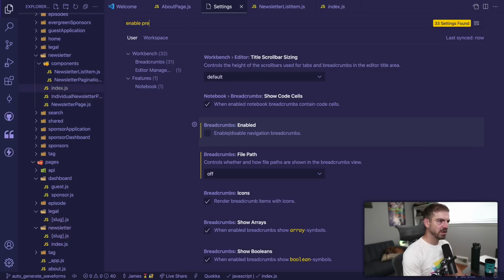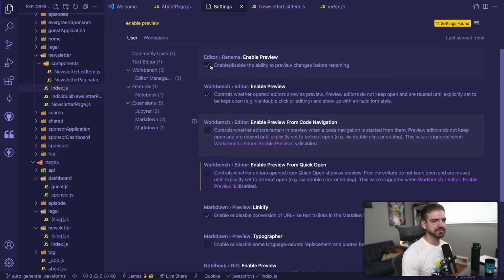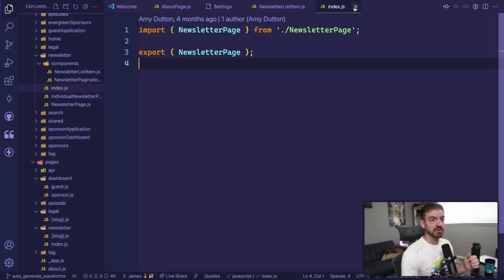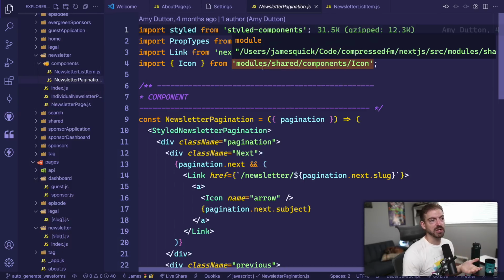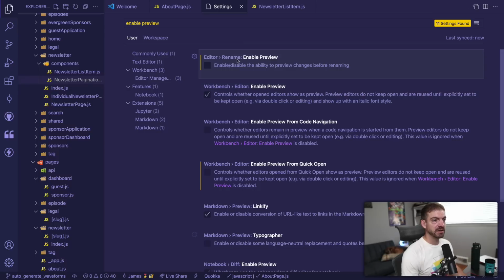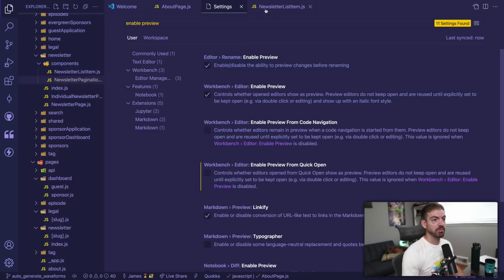So I think it's enable preview for the files. I just go ahead and get rid of that. Anytime I open a file from the bar on the side in VS Code, I want that thing to be open. Did that actually work? Enable preview. Oh, this is rename. Maybe I did the wrong one. Editor enable preview. Let's try this again.